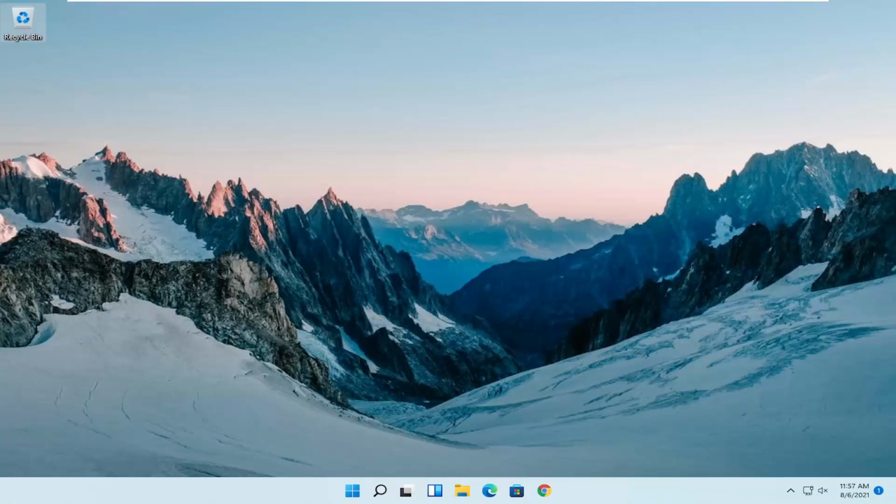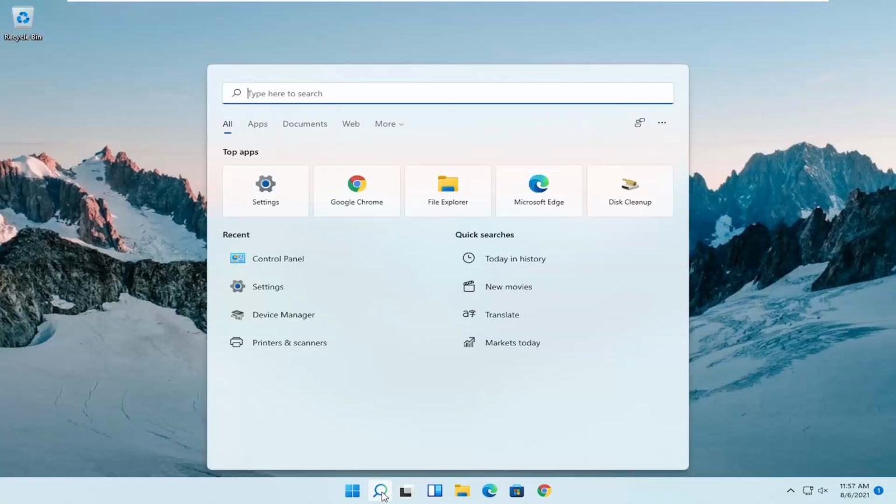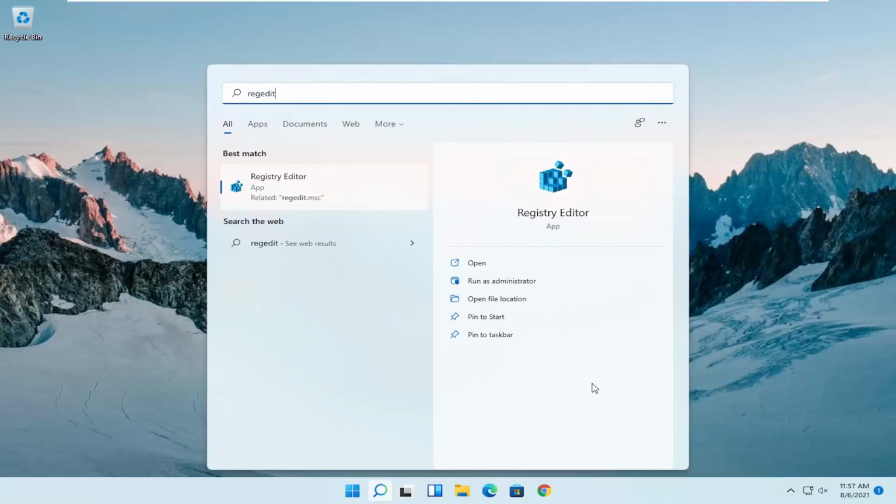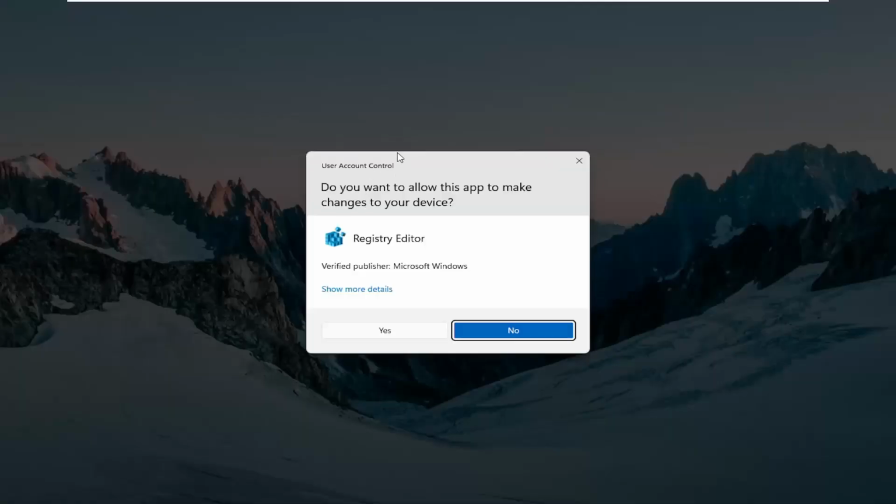So we are going to start off by opening up the search menu. Type in regedit, R-E-G-E-D-I-T. Best result should come back as Registry Editor. Go ahead and right click on that and select run as administrator. If you receive a User Account Control prompt, go ahead and select yes.